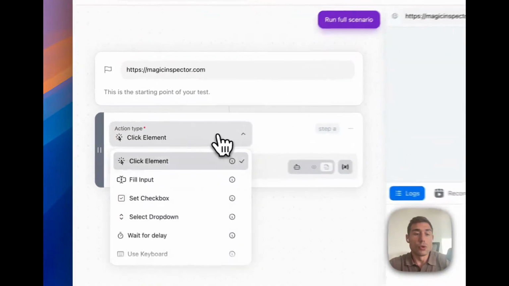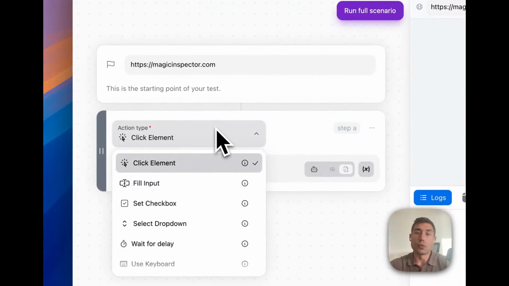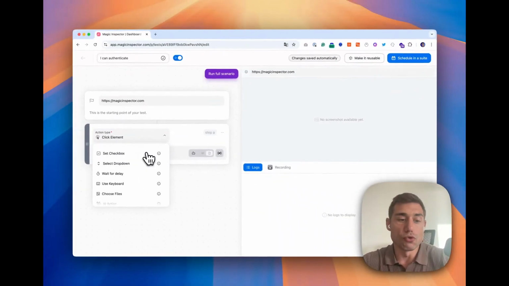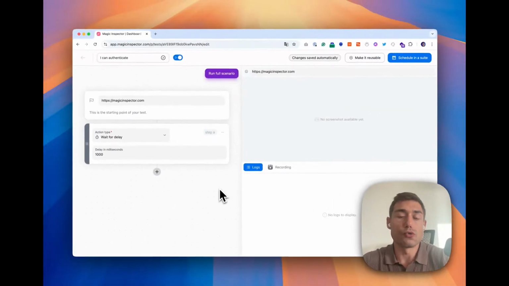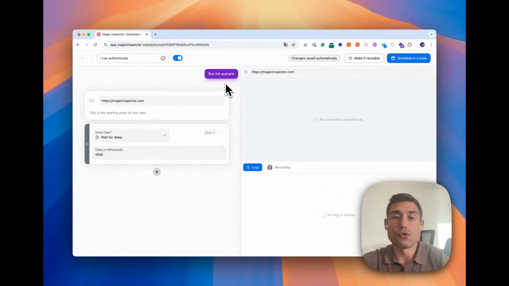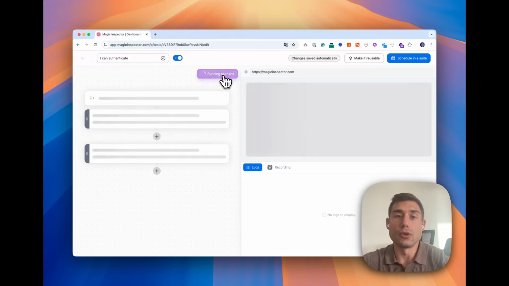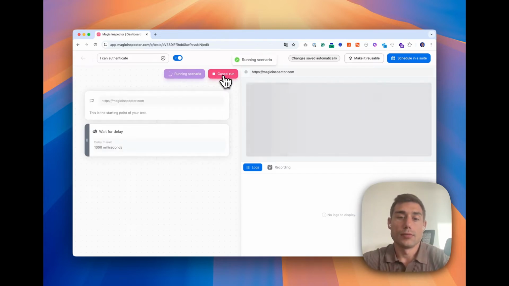So, we will start by choosing the type of our first instruction. You see that you have several types of instructions to choose from. Here, we will begin with a wait for delay, which will allow us to wait for a certain amount of time. So, we will start with a wait for delay of 1000 milliseconds or 1 second, and we will click on the Run Full Scenario button to launch our test.